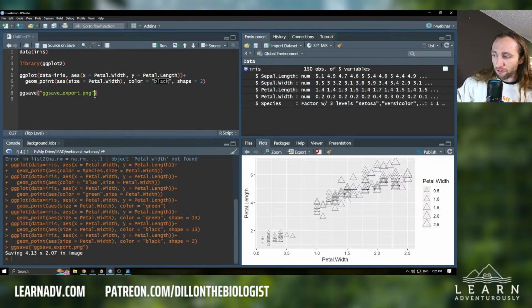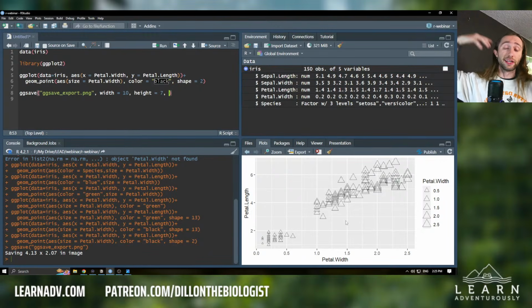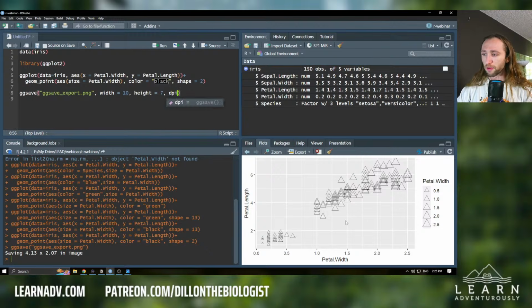Within ggsave, you can specify the width and the height, right? So let's say I want to set the width of this plot to 10 and the height to 7, okay? And then we're also going to set a resolution. By default, it is 300 with ggsave. That is usually fine for most publications. If you're using a very large figure, you're going to need a higher resolution. So we're just going to specify this DPI as 500. Let me actually zoom in on that.